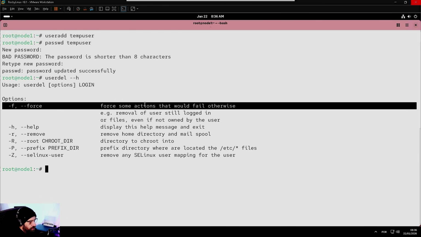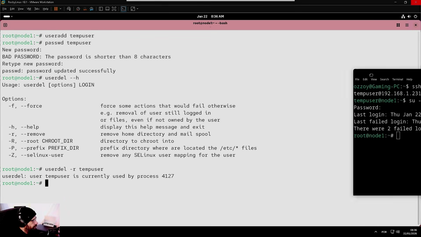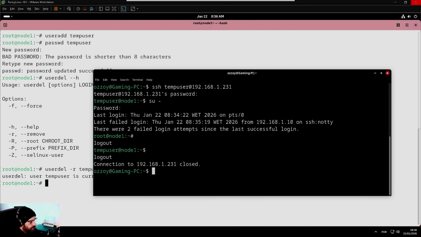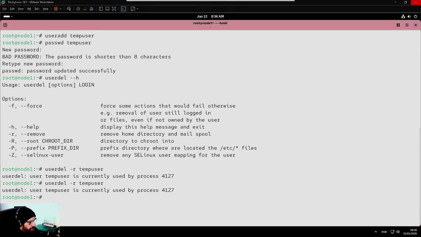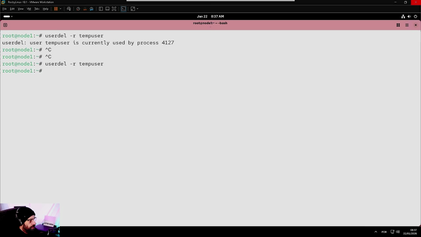If you want to check the help, you are fine. Force is fine, you don't need this, and the remove and the root, I mean, either way. So I'm going to use the -r tempuser. Okay. It's used by a process, and it's right, I'm still here. So let's just log out. Remove it. It's still using the process. No, okay, it's gone. I was going to check what process this was, but most likely it was the SSH session. Now it's gone.